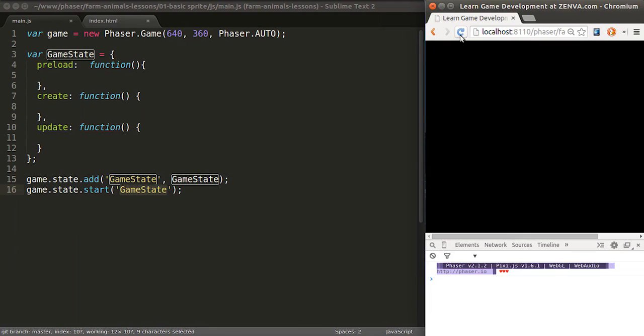Let's reload the page and see how a Phaser game is initiated. We can see the version of Phaser at the time of this recording, and the version of Pixi.js, which is the library used for the rendering part. And it's telling us that WebGL is available, and also the Web Audio API, which is how it's going to handle audio in this game.